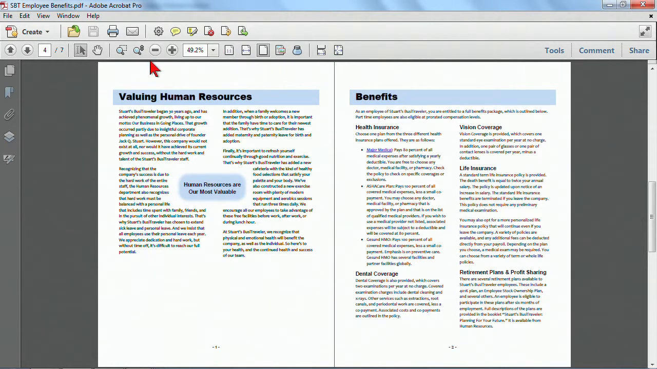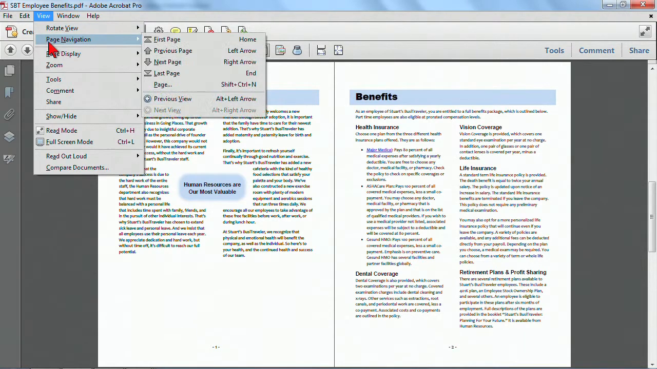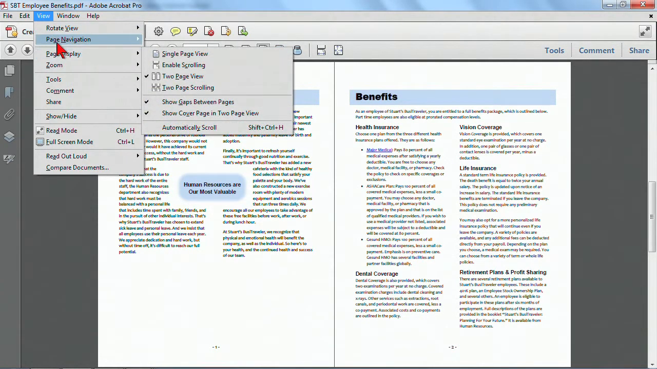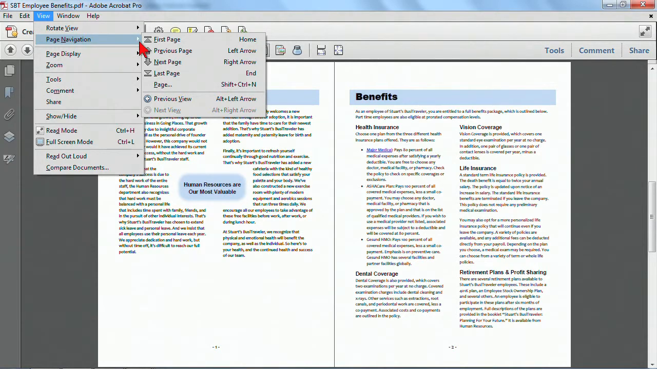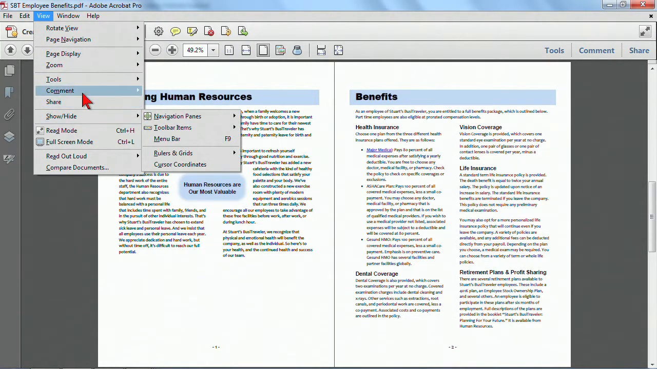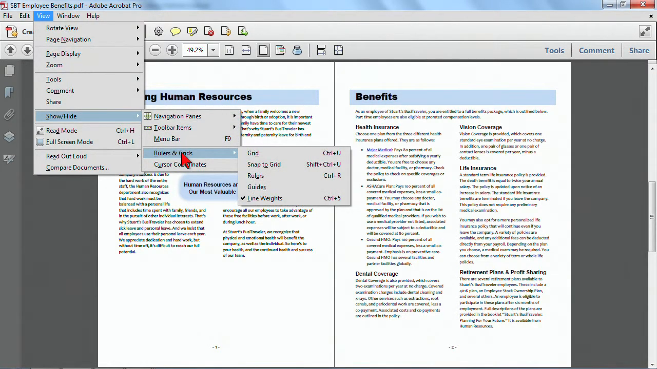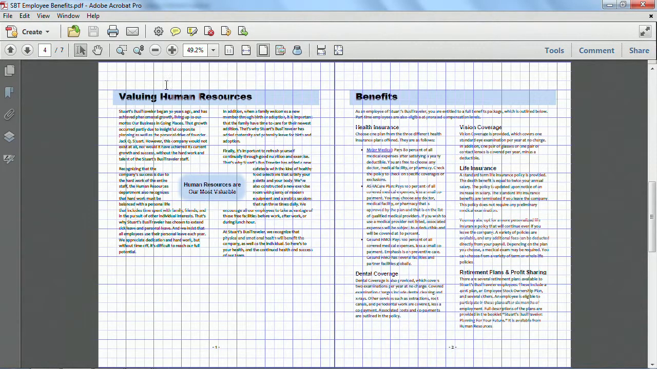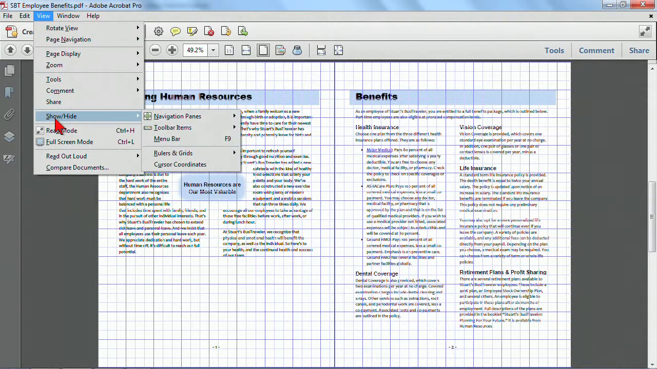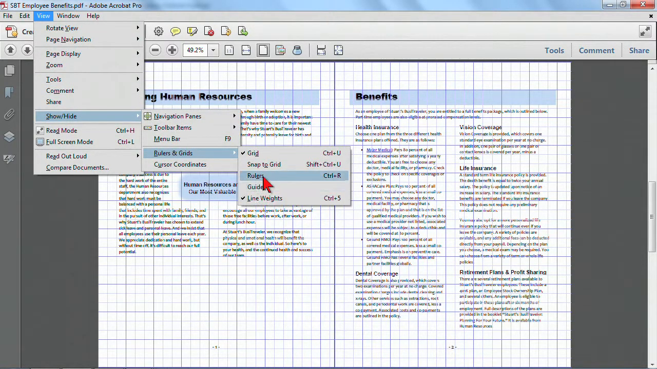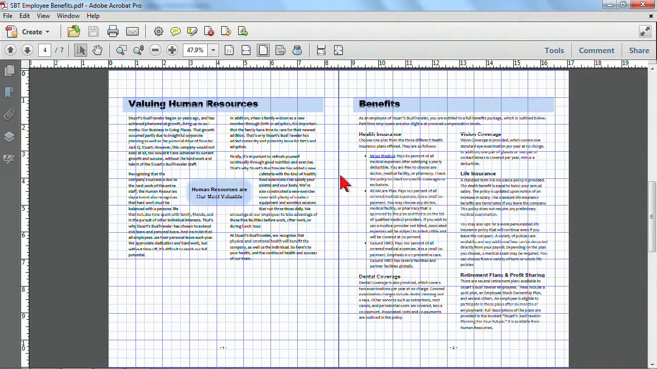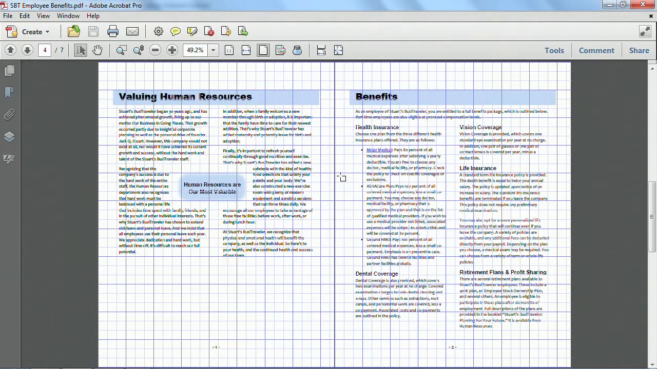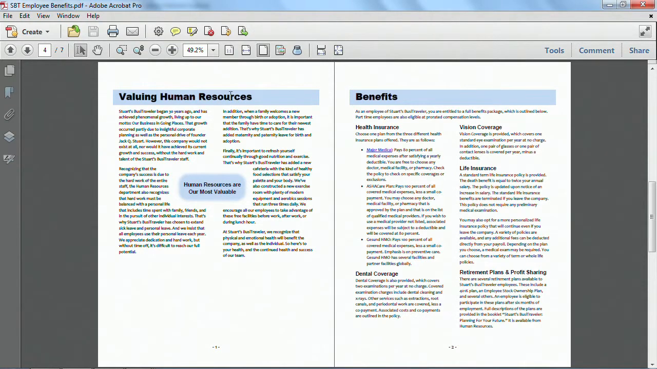Now a couple other options I can do with my view besides using my options for page navigation and display is I can also do some options here for show and hide, and I do have some features for working with rulers and guides and grids. So if this is helpful, if I had a document where I wanted to display this information, I could turn on the grid feature, or I could actually turn on my rulers, and you'll notice that there are some keyboard shortcuts to turn those on and off as well. So I'm going to go ahead and click Control R and Control U to turn those features off.